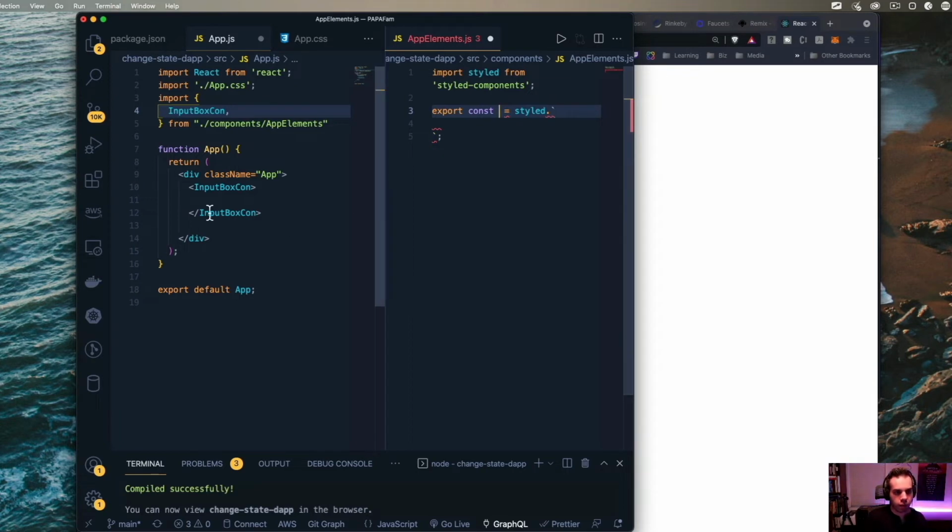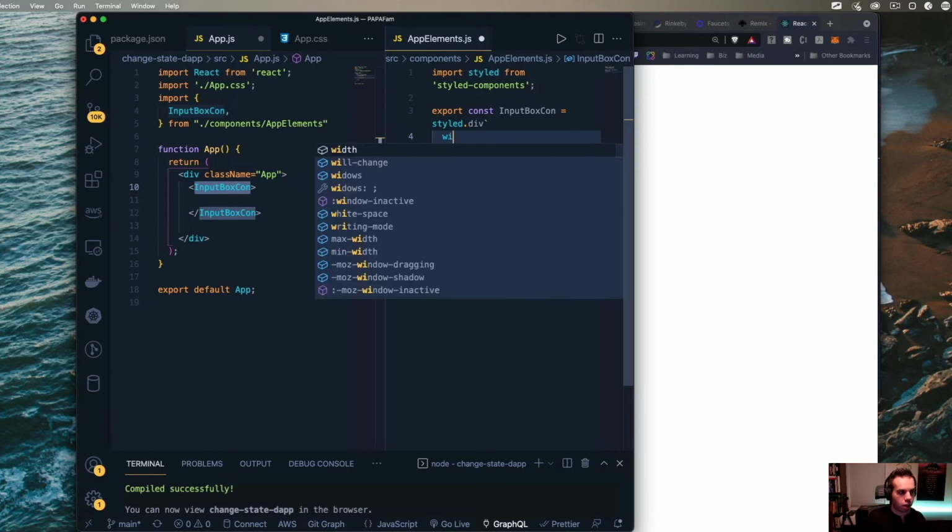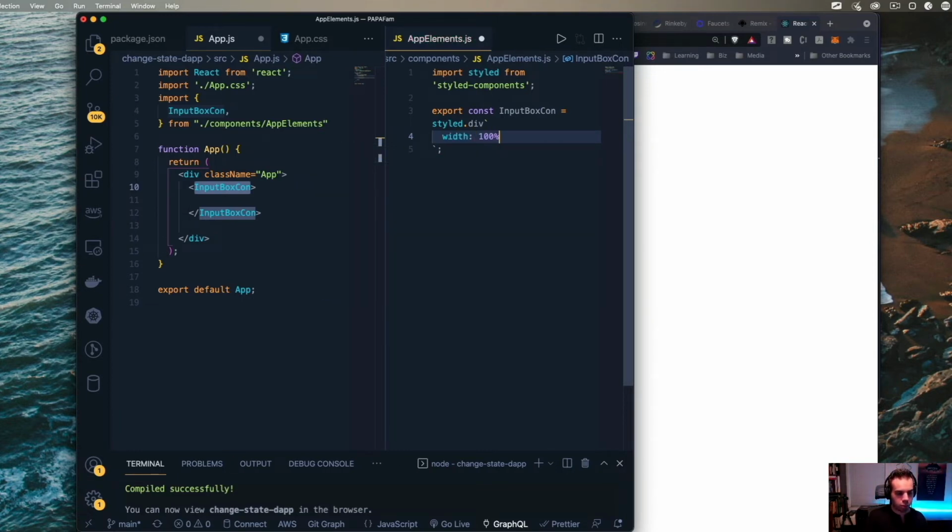So when I have this, I'm going to do input box con. I'm going to put that here. This is a div. Now it's going to basically be the wrapper around our whole application. So we're going to call it width. We're going to give it 100%, and height, we're going to give this 100 view height.